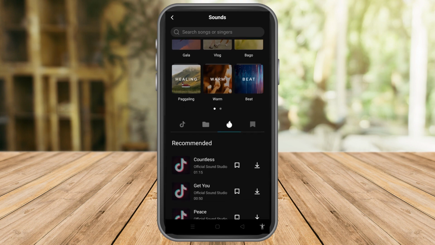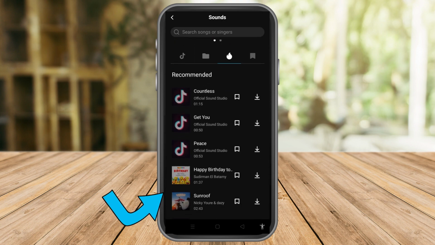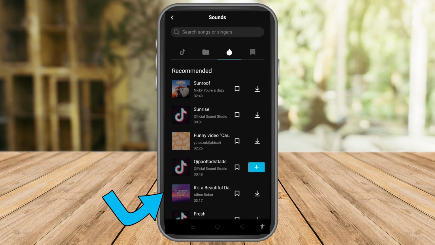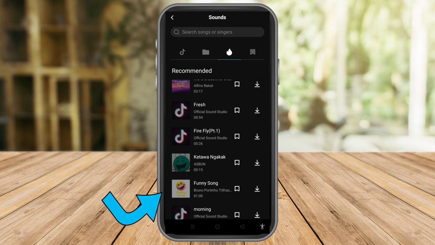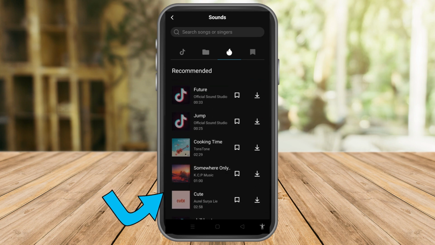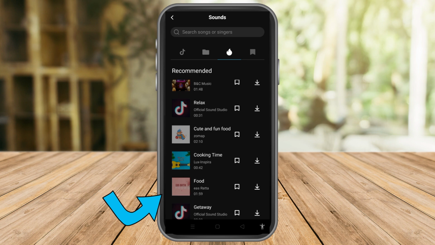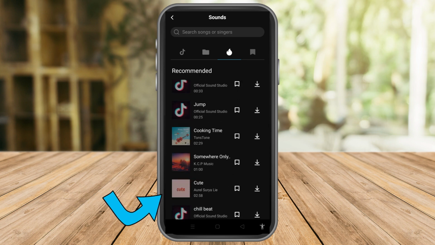So you just have to go to this part here, and then here, you can just simply search for the audios and music that you can see on TikTok. Here are the samples. All you have to do is simply save or download, then you can use this audio on your video. Now, here's the thing.